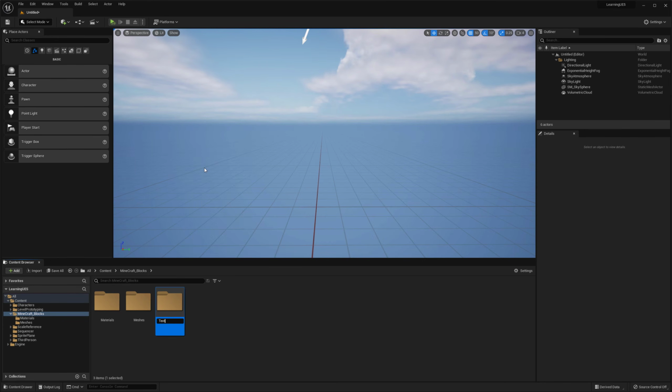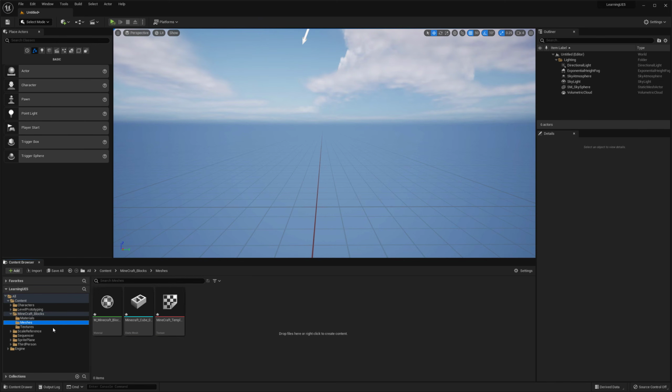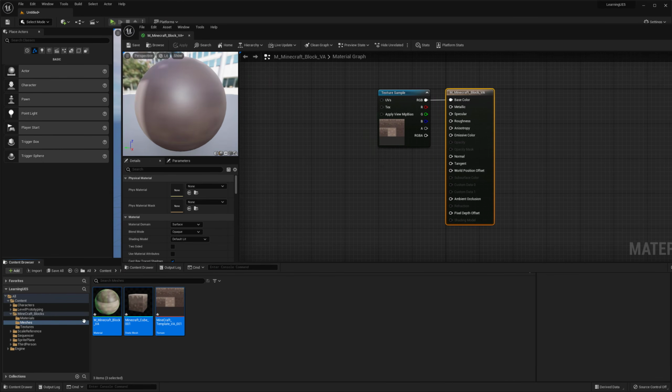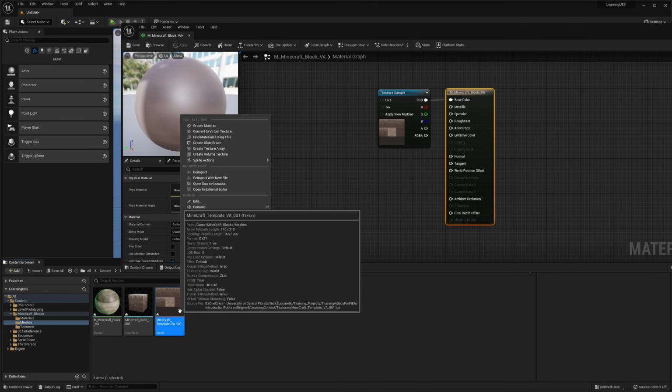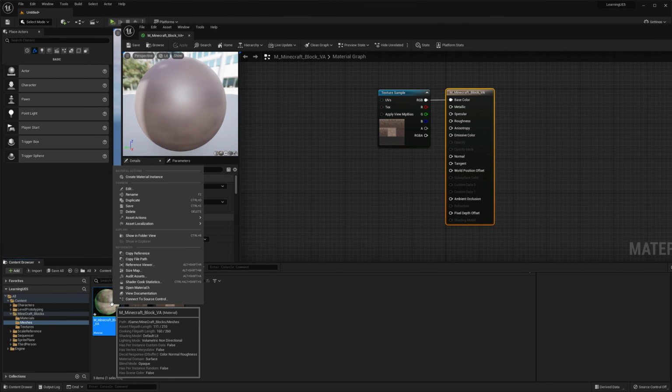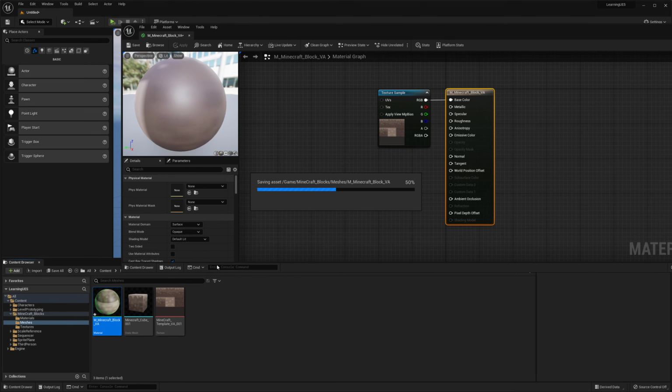So in order to get a textures folder, right click and then just say new folder and call this textures like this, and I'll go back to the meshes area and we can save everything. I'm going to just double click on the material by accident. Let's just right click on here and say save. I'm going to save this, and I'm going to save this as well.